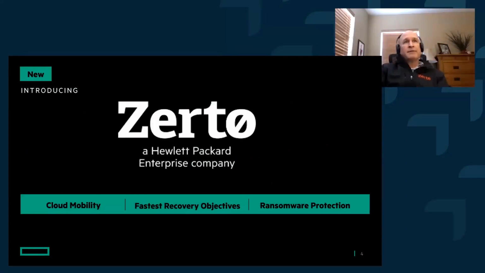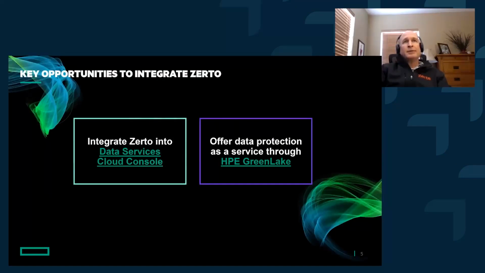And then another slide from the acquisition deck was kind of the marquee slide. Zerto, cloud mobility, fastest recovery objectives, and ransomware protection. Those are the three pillars they kind of announced. And then lastly, key opportunities to integrate. So Zerto integrates really well with a lot of the HPE portfolio. Two main points, at least announced at the acquisition, is we're going to integrate it with our Data Services Cloud Console. We just launched that late last year. And then Zerto within GreenLake. I think if you're familiar with HPE, you're familiar with GreenLake, and everything is going as a service. So Zerto will be integrated there as well.